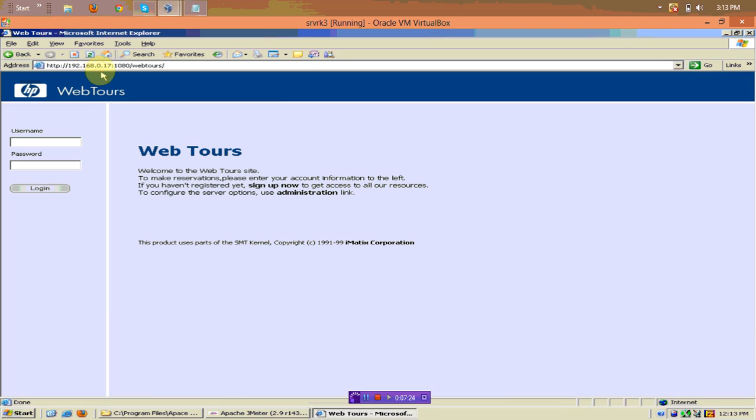Basically, I'm going to this link because my computer IP is 192.168.0.17, colon 1080, web tools. Basically, that's my web tools application. My web tools server is running. That's why I'm able to access this website. So make sure your server is running, and then check your IP address, and then put the address link this way. The only change you have to make is your IP address here, and everything else will be the same for your computer too.